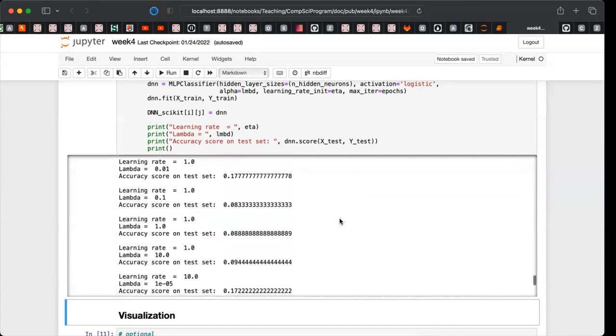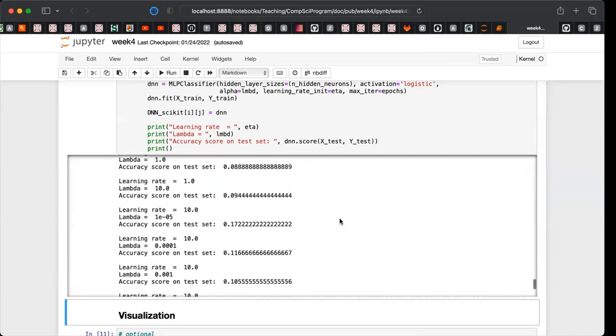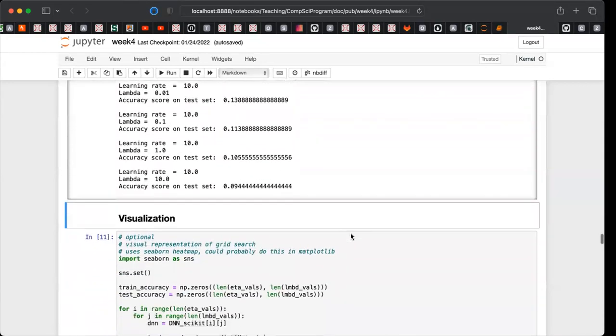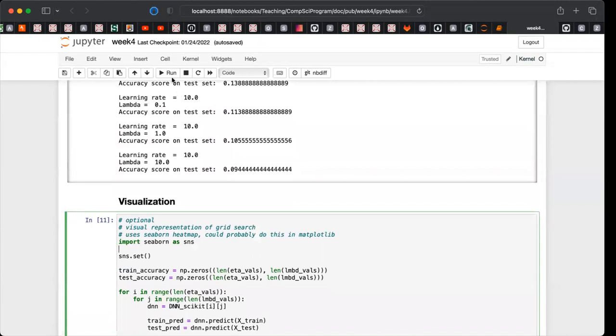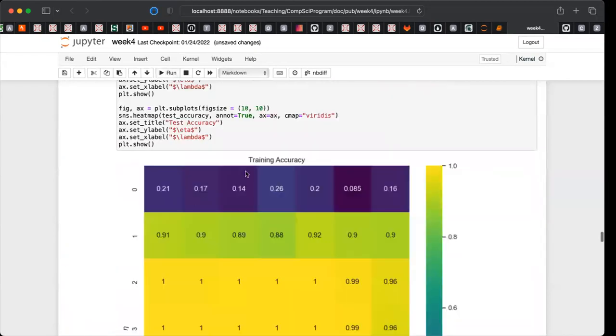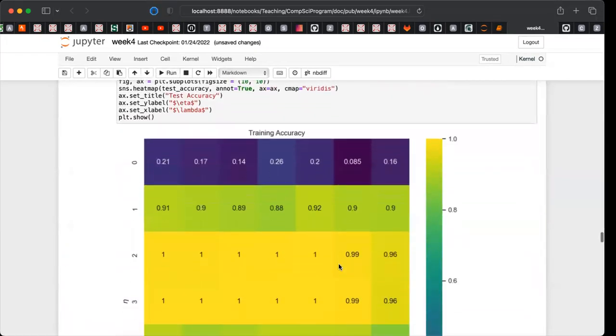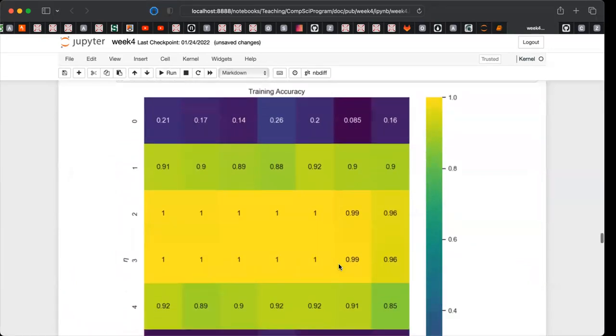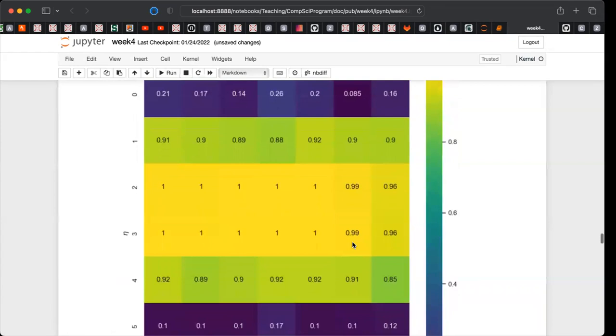And then we can do the same thing on the test set, and you can see here the accuracy score on the test set. And then finally, we can visualize everything. If we do that, you will find something like this. The training here is actually much better than my own code. And in this case, for a learning rate of 10 to the minus 3 and 10 to the minus 2, I have essentially a perfect training for almost all values of lambda.